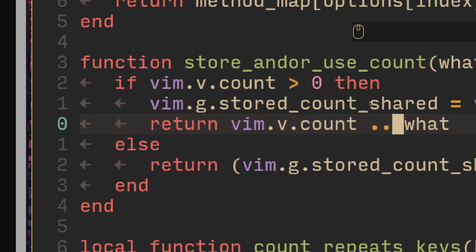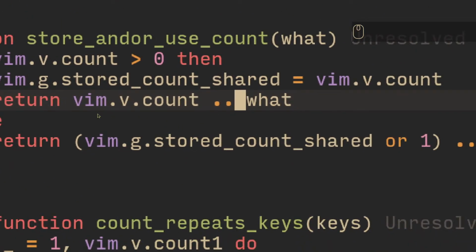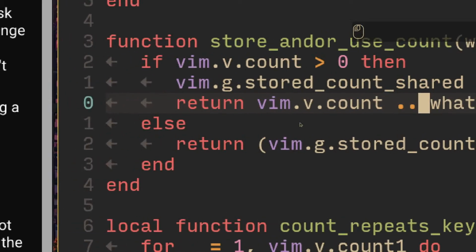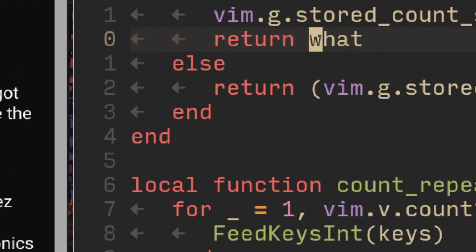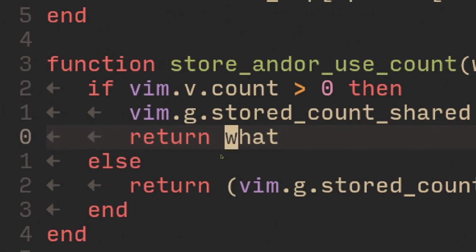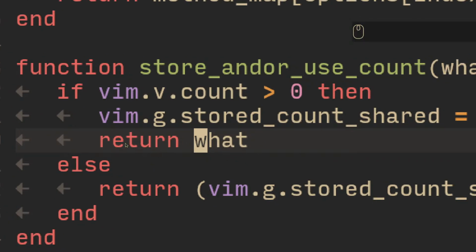Essentially, imagine that before this string, vim_v count is passed automatically. So if you try to provide your own count, it will get doubled, making it something like 22J, 33J, 44J, and etc. Oh, so expressions are like a transformer who takes an input and changes the output with the other command. Yeah, pretty much. So this is why I don't specify vim_v count here explicitly, because that would double it. Vim_v count is added here automatically.